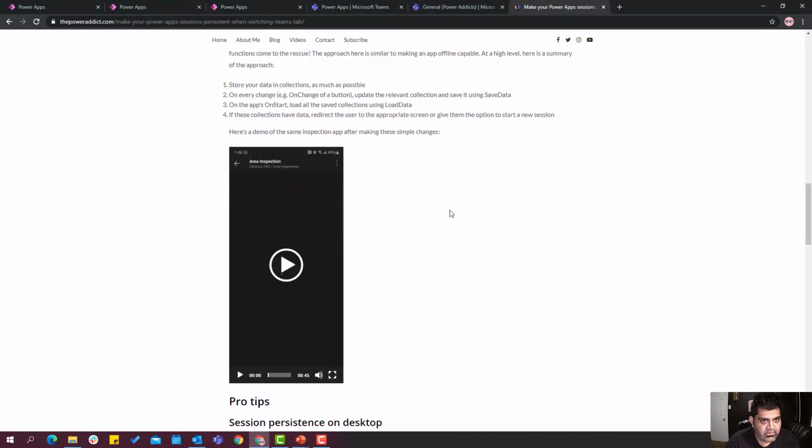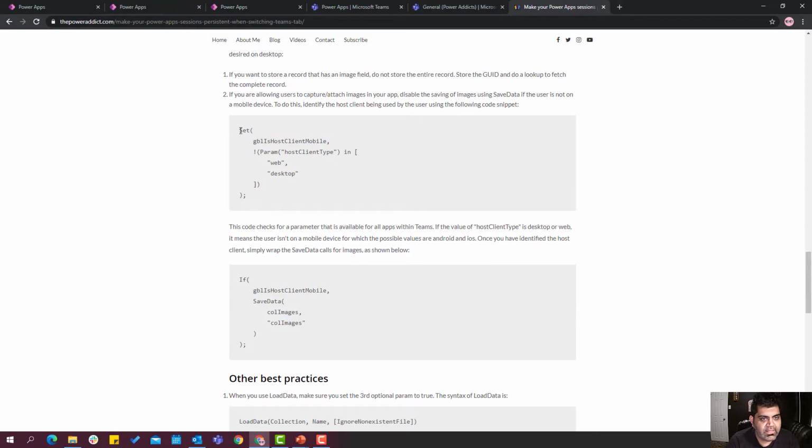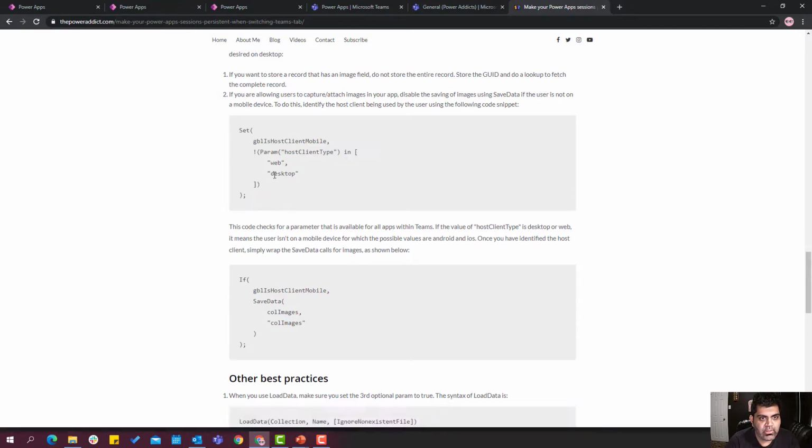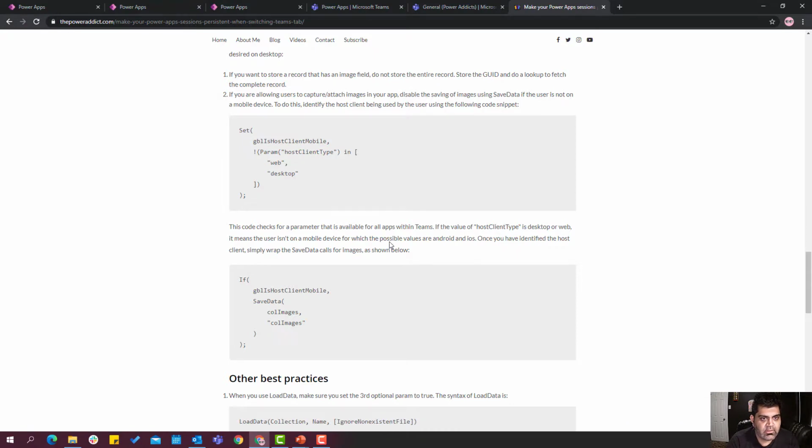So the same videos that I showed you just now, but this is what I was talking about. In the app OnStart, you can fetch the host client type which is being used by the user. And here I'm saying if the host client type is either web or desktop, set this variable to false. And if the host client type would be iOS or Android, this variable would be set to true.